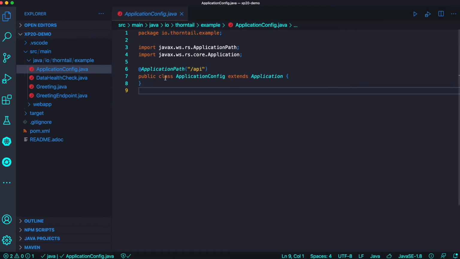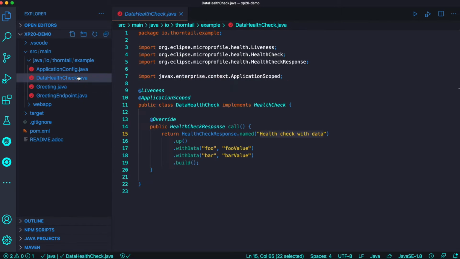And moving on, the application configure Java file defines your application path, also known as the context root, when you access the RESTful API. Here is a Java class that defines the liveness of your application status. It just calls the liveness and prints out a simple variable. It's a simple capability to check your application status for liveness.